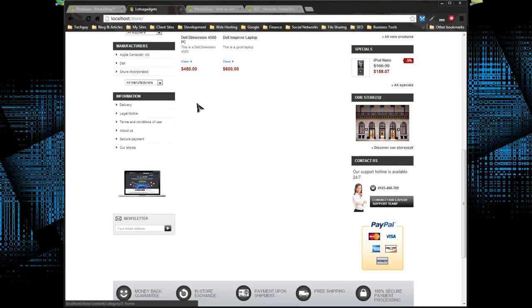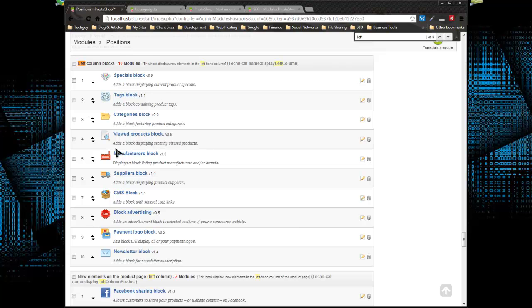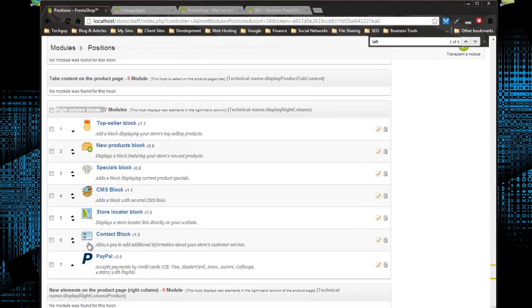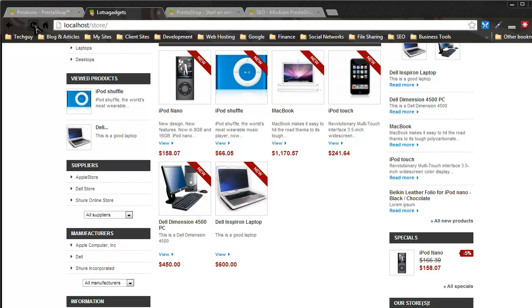We also still have the one on the right, so we want to get rid of that. So let's go to the right column, which is right here, and delete the specials block. And you can do that by just clicking on the delete trash can. So now if we reload, that should be gone.